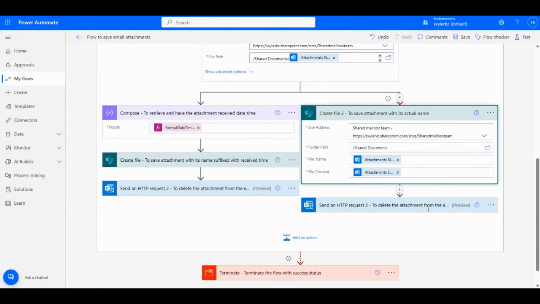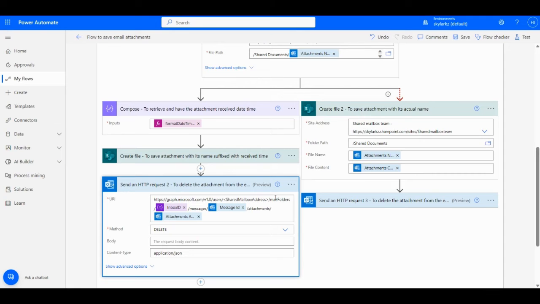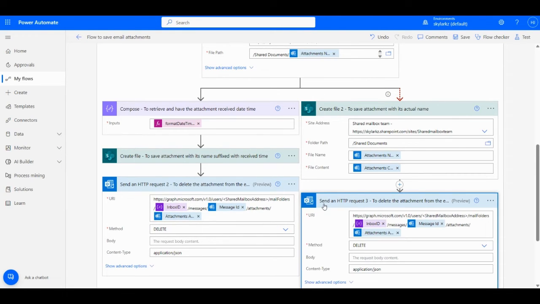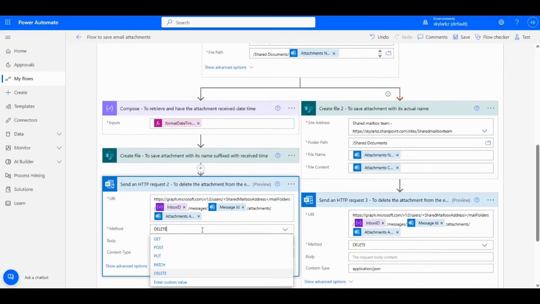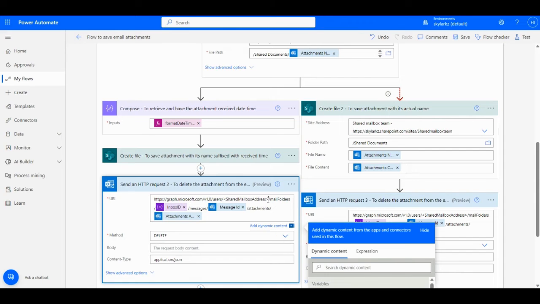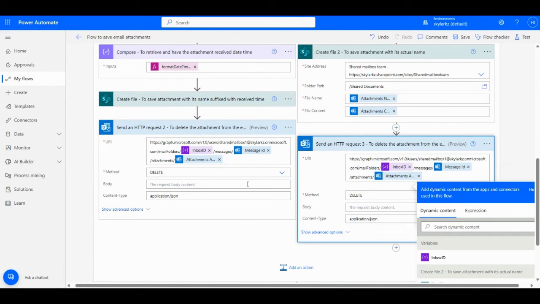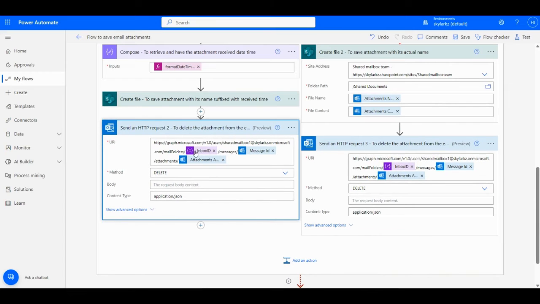Next, we have added this send an HTTP request action after each create file action to delete the attachments from the received emails once they are stored in SharePoint. We have set the method as delete, then just replace the shared mailbox address with the address of your shared mailbox in both these actions. And the provided values in this Graph API query will remove the attachments from the email.